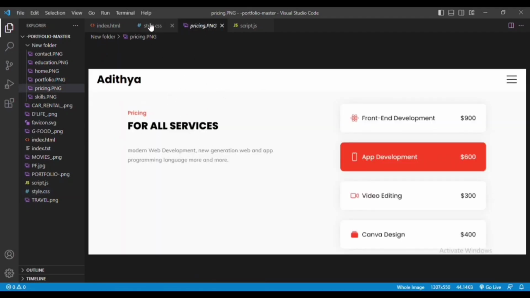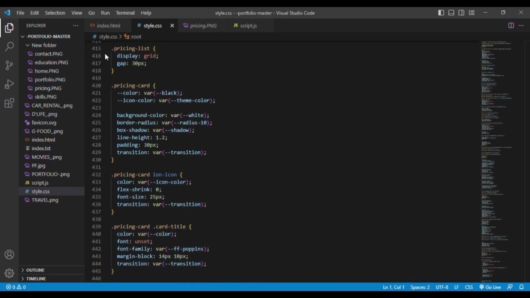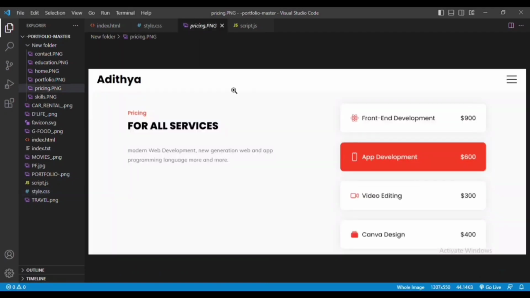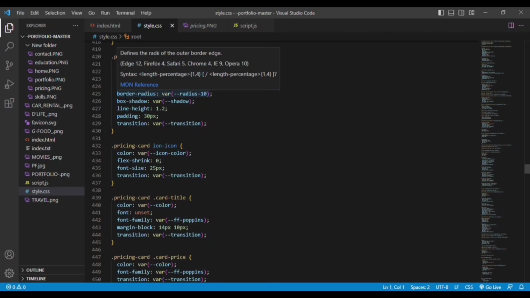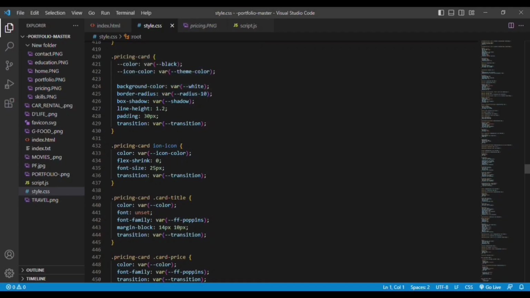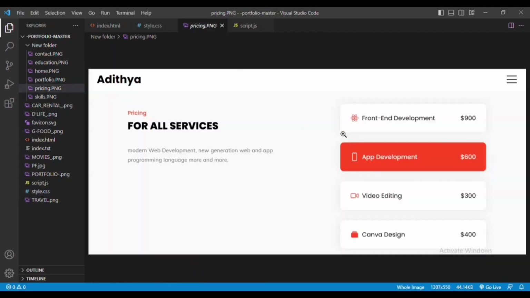Then we have the pricing list. For the pricing list you can see we are using display grid. The gap is 30 pixels, so for each and every card we are adding 30 pixels of gap. For the pricing card we are adding background color, border radius, and a box shadow effect. You can see the box shadow effect makes it look like a 3D card.